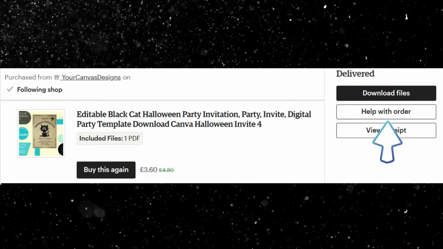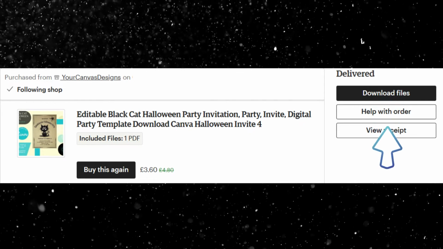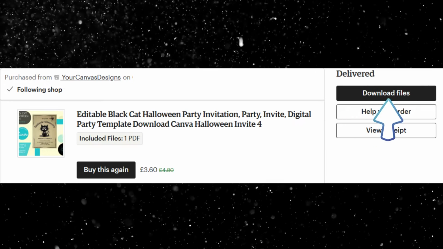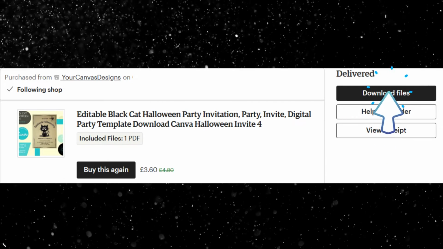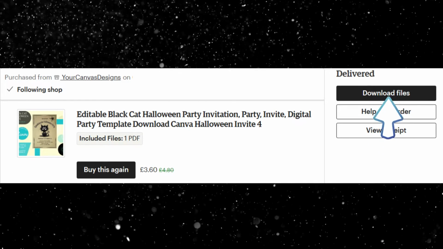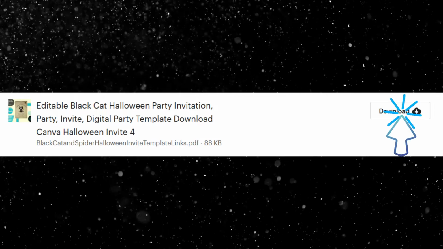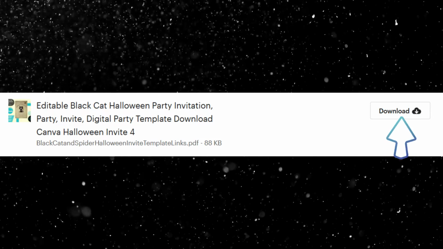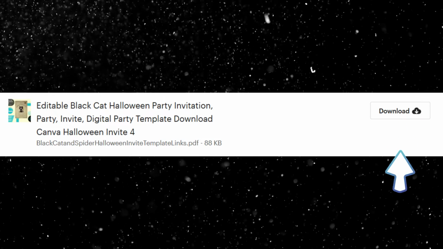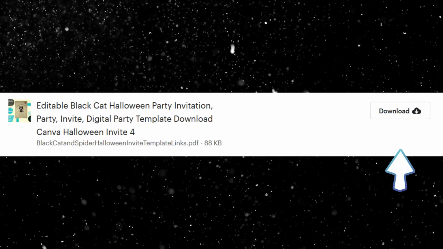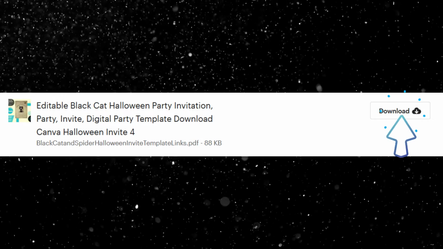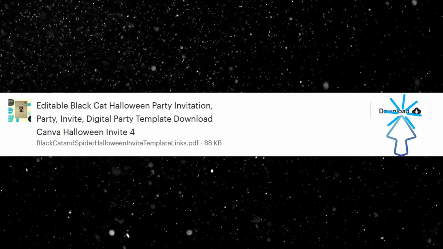Once you've clicked on your purchase from Your Canvas Designs, you'll then see something similar to this. And to the right, you'll be able to see a button that says download files. Click on this. Once you've clicked on that button, it will open up the order and show all the files that you are able to download. So in this particular case, it is the editable Black Cat Halloween Party invite that we'll be doing. So we're going to click the download button next to that listing.